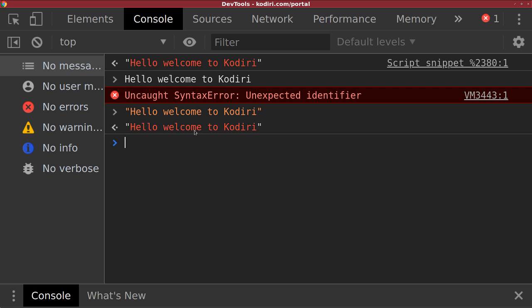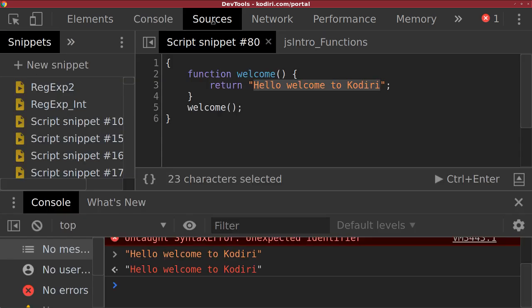And that would return hello, welcome to Kadiri. So we're not doing anything new at the moment with this function. Save it or run the code. To run the code, there should be a little play icon there on the right hand side. See where it says Control plus Enter with this triangle. Have you got that on your screen?